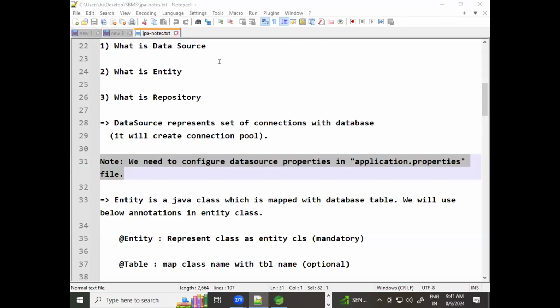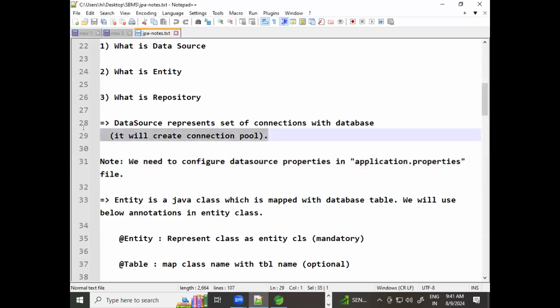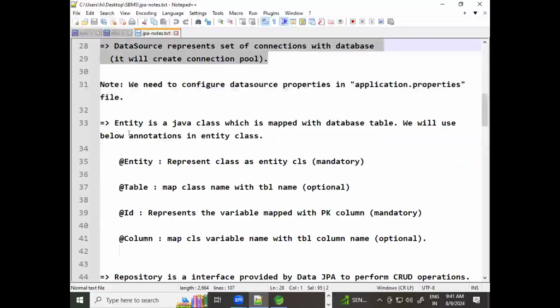Yes. Data source will represent a set of connection properties, and the next one is entity. What is the meaning of entity class? The Java class which is mapped with the database table is called an entity.